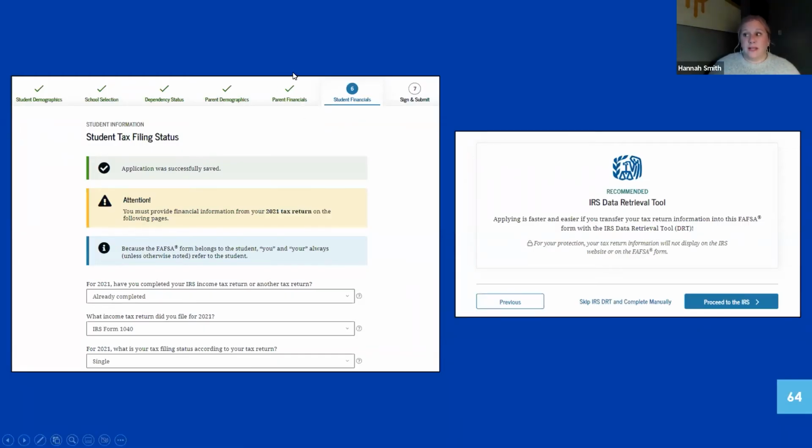So that's all the parent financial questions. Again, we've got a green check mark there, so we're good to go on the parent financials, and we're on to the student financial section now. It's going to ask them the same tax information. So have they filed 2021 taxes?